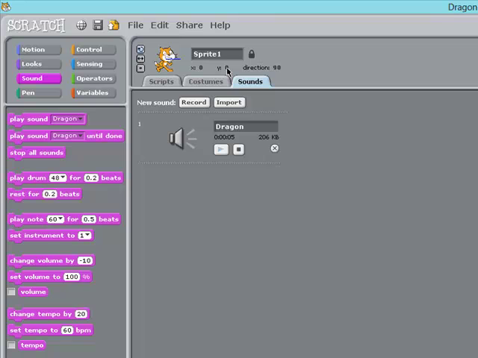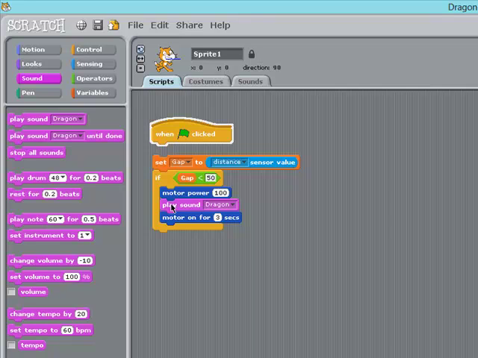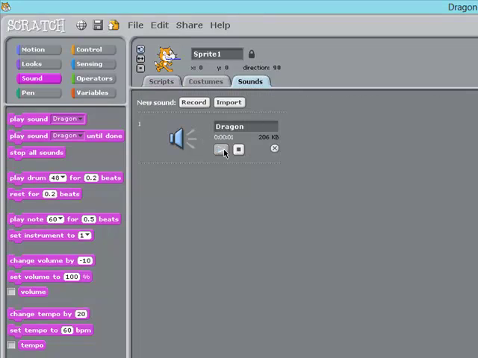Once you have the sound, you want to go back to the script tab and click on the sound button, which I already did, and you're going to drag the play sound icon over. And you're going to put it in between the 2 motor icons. And that's just so that when the motor turns on, this sound plays. And in this case, I've chosen a dragon sound, which I'll play for you. I just recorded it from YouTube and imported it.